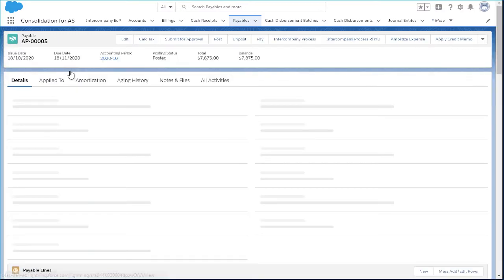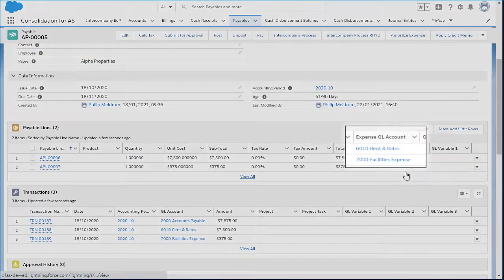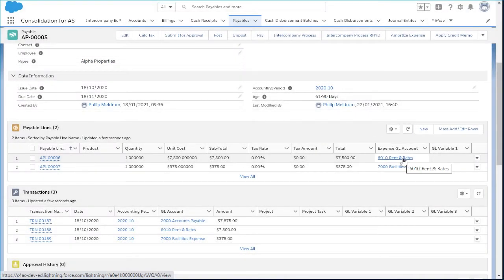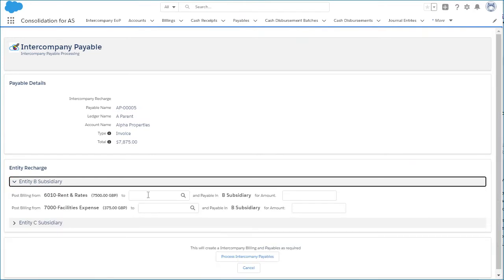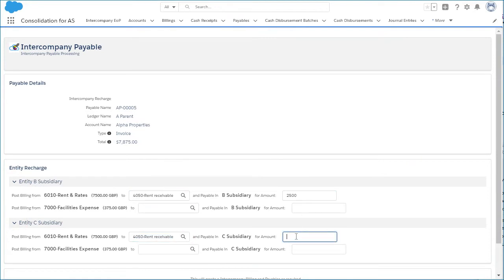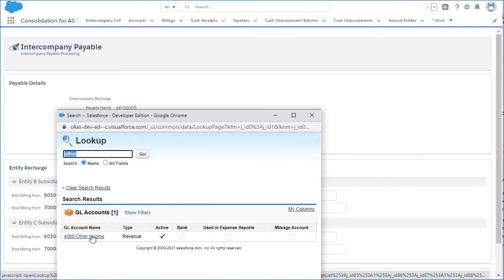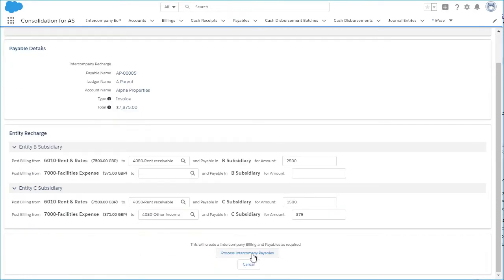So here is the payable for the rent demand. The vendor is Alpha Properties, and the billing lines go to rent and facilities expenses. If we go to Intercompany Processes, the subsidiaries that can be recharged are displayed. We have to match the expense accounts to revenue accounts for the billings in the parent, and the amount to be apportioned to the subsidiary. We do the same thing for subsidiary C, and then click Process Intercompany Payables.